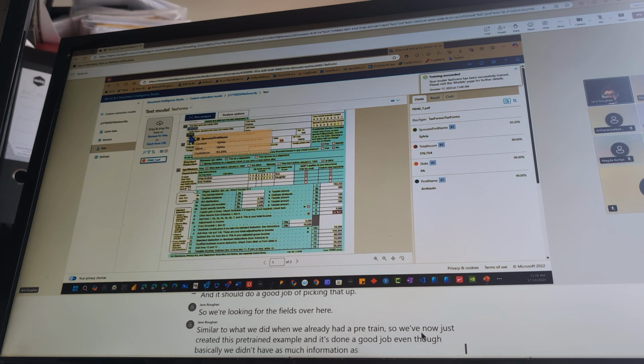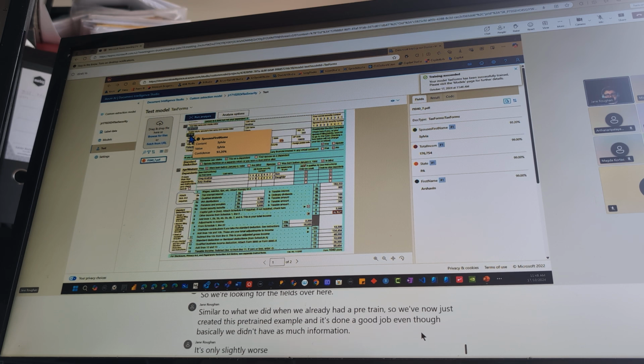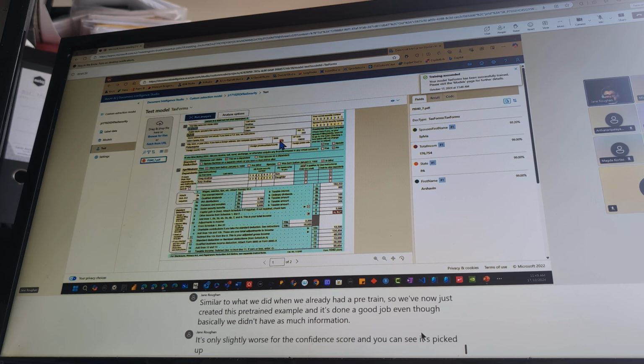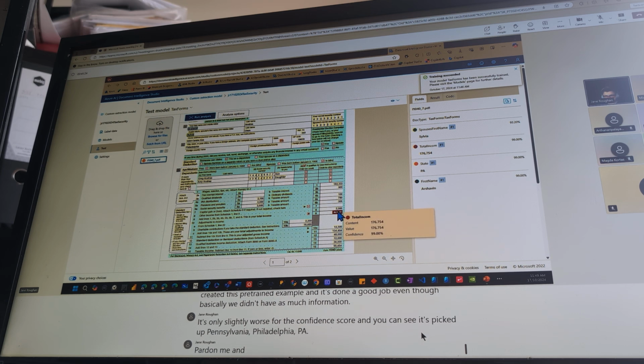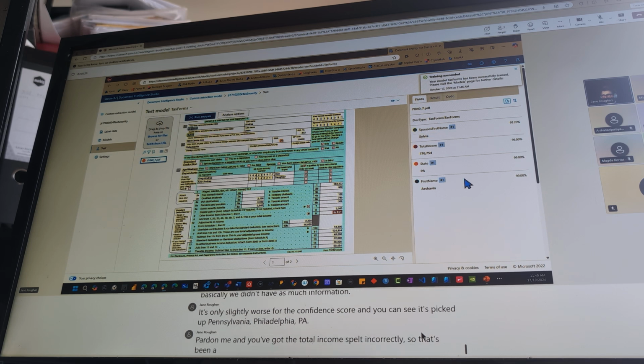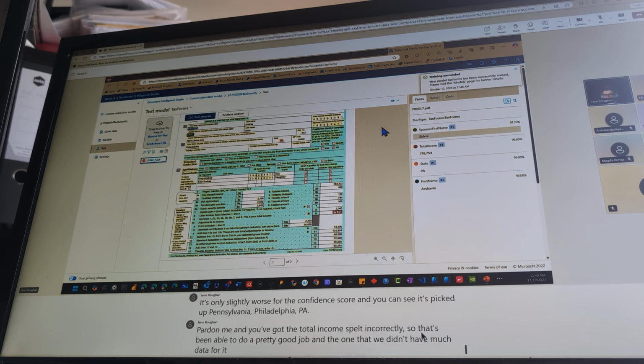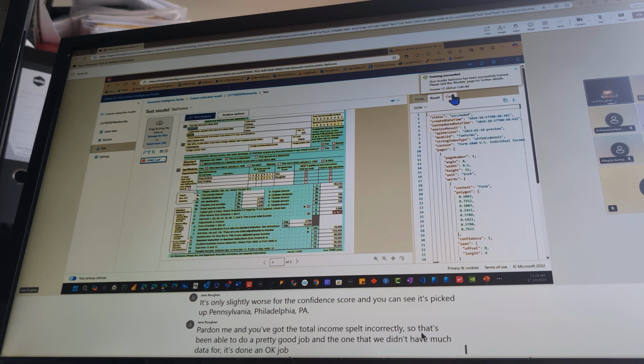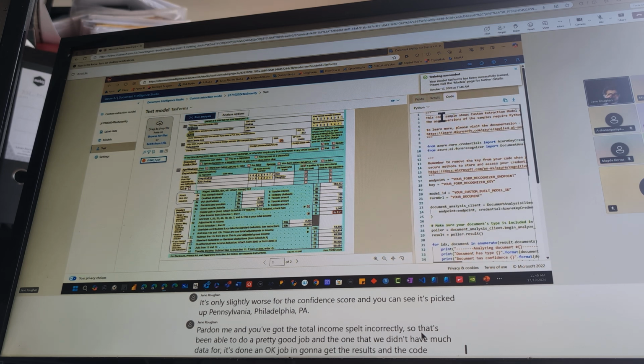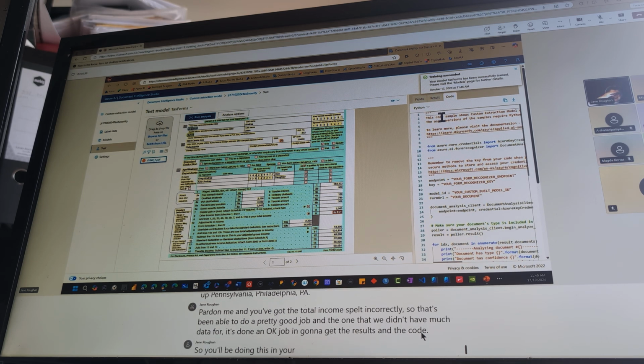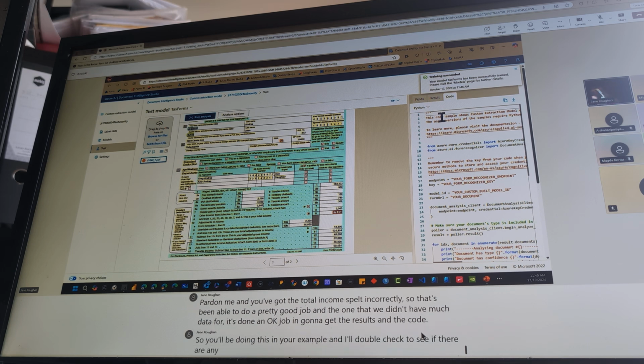It's only slightly worse for the confidence score, and you can see it's picked up Philadelphia, Pennsylvania, pardon me, and you've got the total income spelled incorrectly. So it's been able to do a pretty good job. And the one that we didn't have much data for, it's done an okay job. You can go and get the results and the code. So you'll be doing this in your example, and I'll double check to see if there are any APIs for that as well.